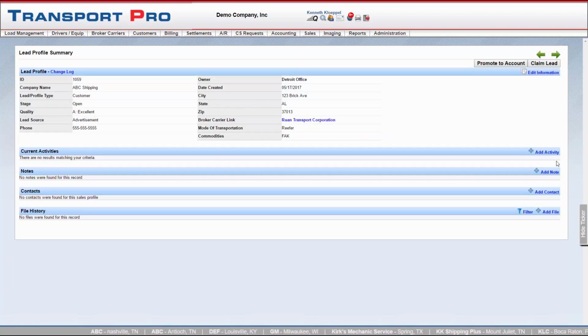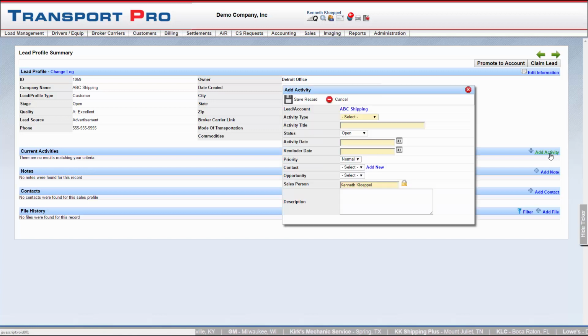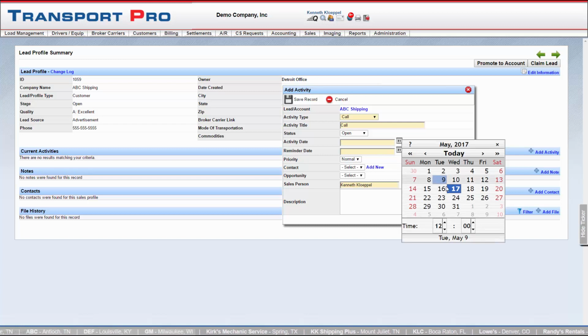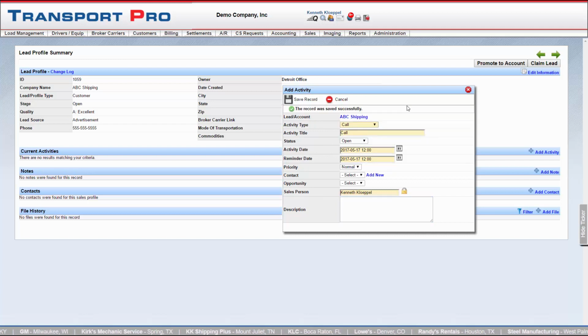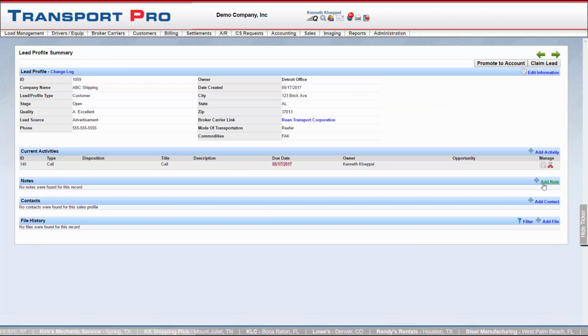From here, you can add activity for the lead. For example, you can mark whether you called or emailed this lead, along with any updates or notes. You can add notes, contacts, or files to this lead profile if necessary. You also have the option to promote or claim the lead. When you opt to promote a lead, the status changes from lead to account. If you claim the lead, then the system will show you as the owner of the account.